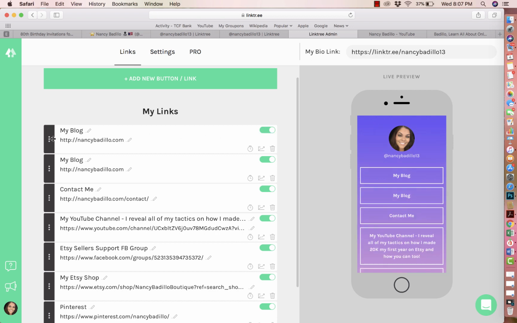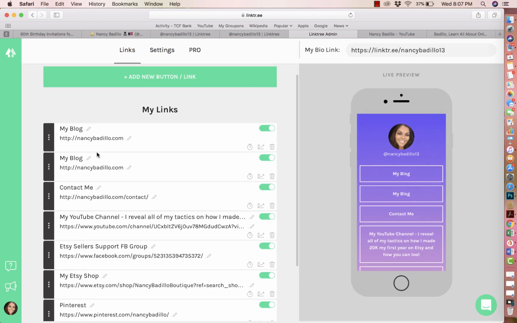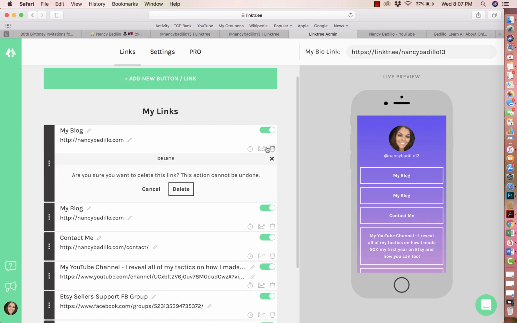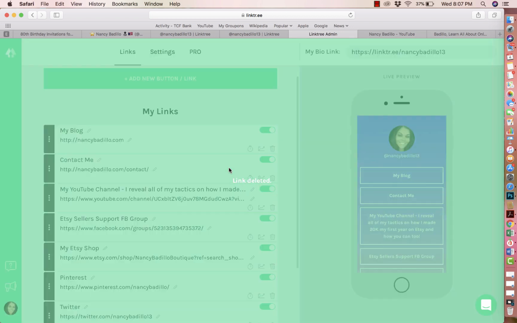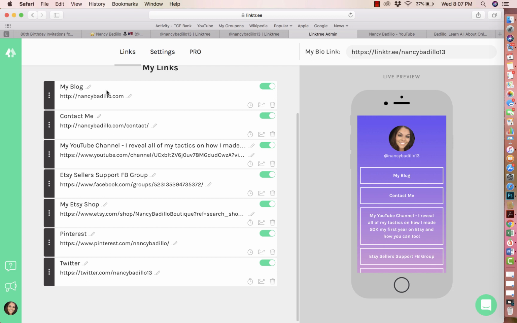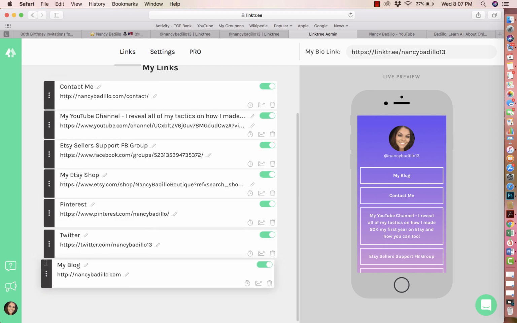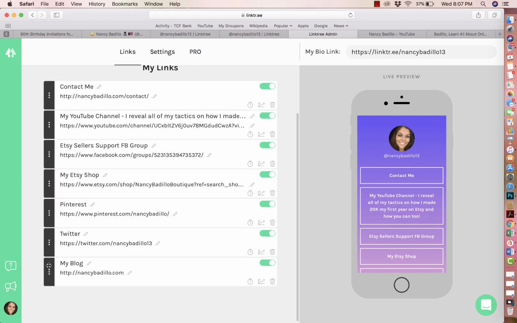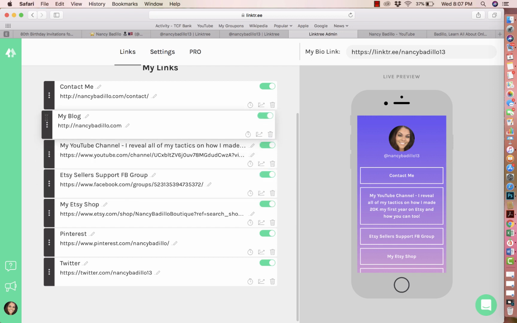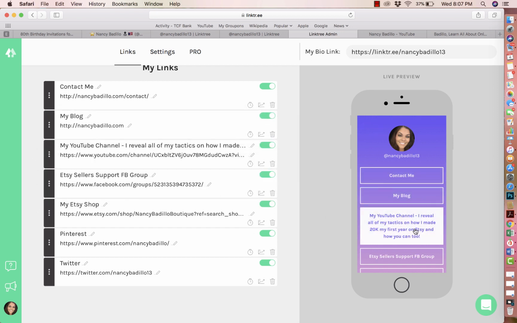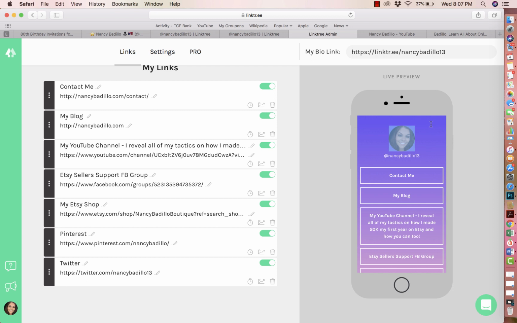And once you have that, you could organize it also. So if you want to, I'm going to delete this one since I already have mine in there. So what you could do is organize this. You could move your blog and say, okay, I'm going to put my blog on the bottom, or I want my blog to be second. So it's going to show you right here on the screen how, for the user, it will look. I actually like my blog on the top, my contact me, my YouTube, and everything else on the bottom.